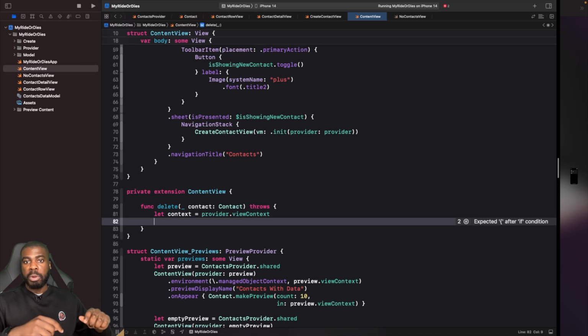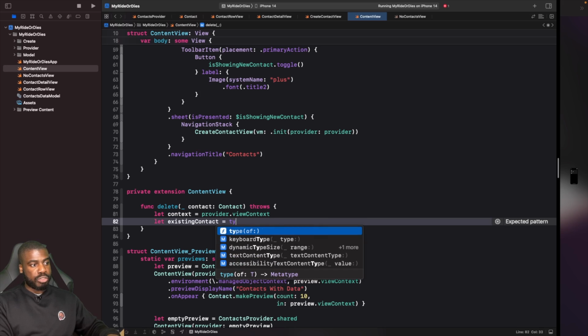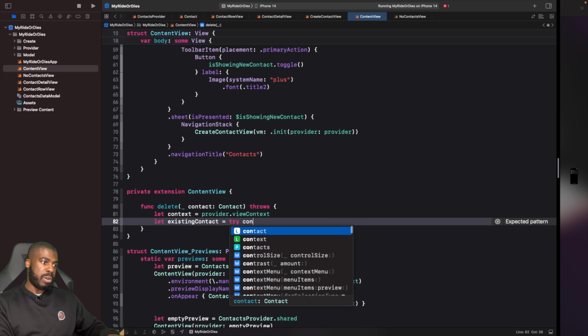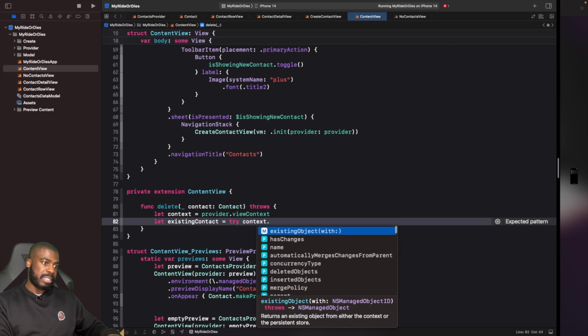Okay, cool. Now we want to check to see if that item actually exists in Core Data. And if it does exist, then we're going to attempt to actually delete it. So we're going to say let existingContact, and then we're going to say try. On our context, to see if it exists, we have a function called existingObject, and this uses the ID of the NSManagedObject.